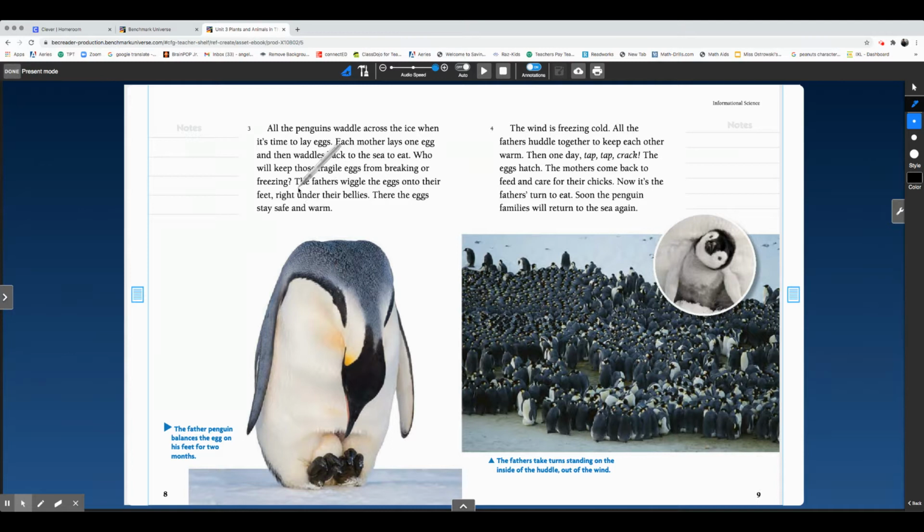So I know that the fathers wiggle the eggs onto their feet, but I don't really know what that looks like, do I? That's where the picture comes in handy. They added the picture to actually show us what it looks like when the father puts the egg on top of his feet. Isn't that cute? And then the caption tells us the father penguin balances the egg on his feet for 2 months. So that gives us even more information, not only about the picture, but also about the text up here. Now we know that he does that for 2 whole months.